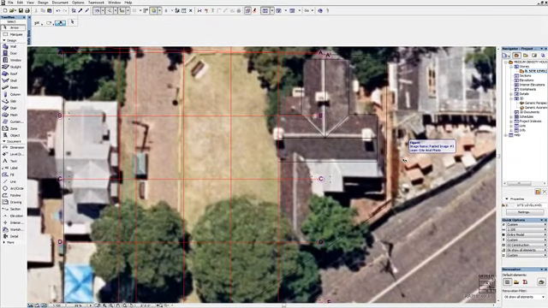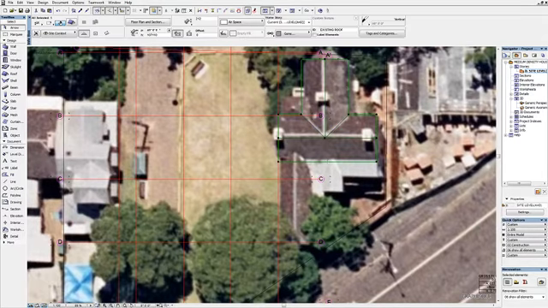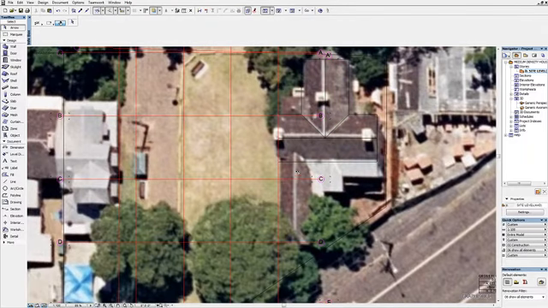Okay, so let's look at drawing this second roof. Now this second roof is going to be drawn slightly differently. We're not going to use the multi-plane roof, which is this one. We're going to use the single plane roof and draw one half of the roof, or one roof plane, and then mirror it about the ridge.